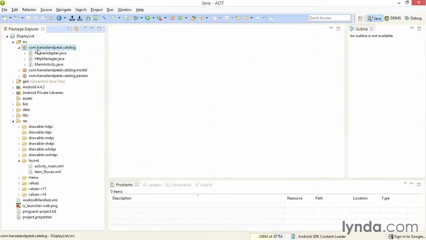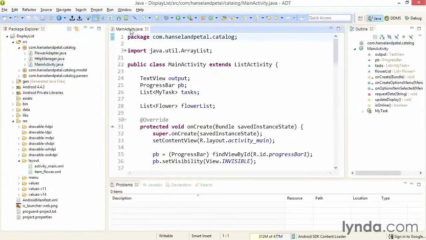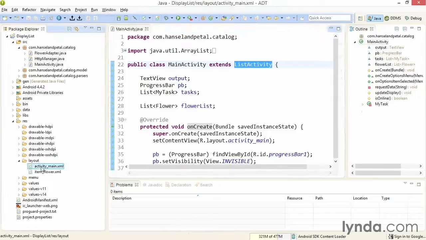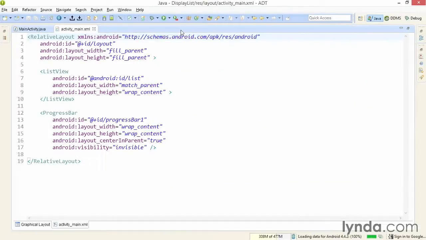In the main activity class, I've changed the class so it now extends list activity. And I've removed a couple of elements from the activity layout. Instead of a text view control, I now have a list view control, and it has an ID of @android:id/list, the required ID for list views that are used by the list activity class. I still have my progress bar widget that I added in a previous movie so that I can show the user that something's going on in the background.